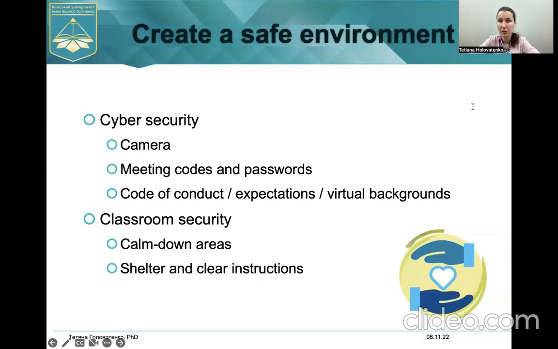And in this way, you know that the meetings, the classes you organize are cyber secure. And as we say, what happens in Vegas stays in Vegas. So whatever students say, it stays there during the meeting, and they do not share any other information with others.